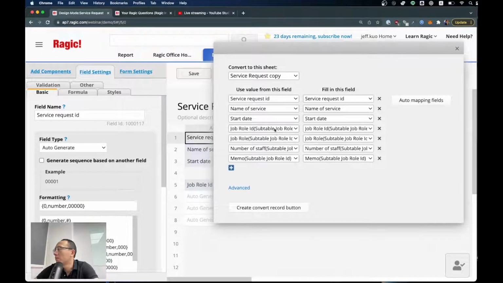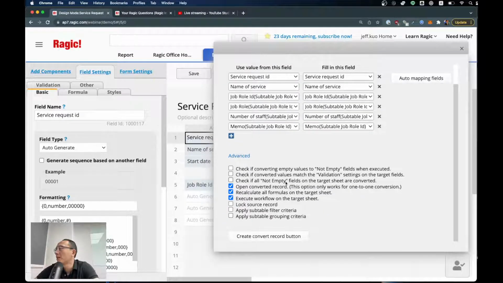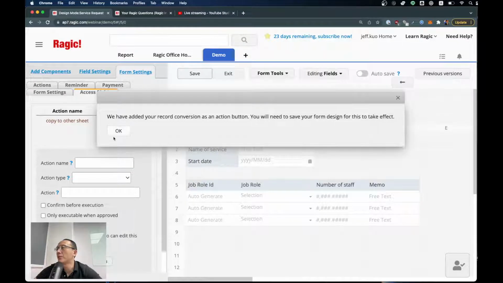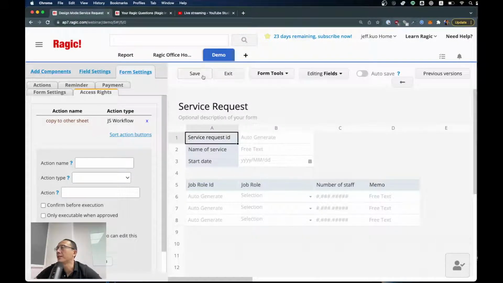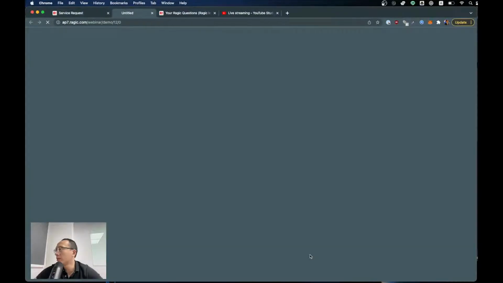And maybe we could remove one of the fields that we don't want to copy, like this. And there's also some more advanced configuration that you can set. And so let's just create this, copy to other sheet. So this creates an action button to copy the current record to another sheet. So we save this. Okay, so now when you say activity, we have like job A, and we can click copy to another sheet.